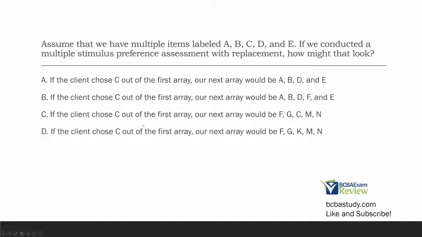C, if the client chose C out of the first array, our next array would be F, G, C, M, N. Okay, this looks pretty good, right? We chose C, we replaced C, or we put C back, and then we replaced the other 4 stimuli that weren't chosen. Is that a multiple stimulus preference assessment with replacement? Yes. C looks like our best answer so far.